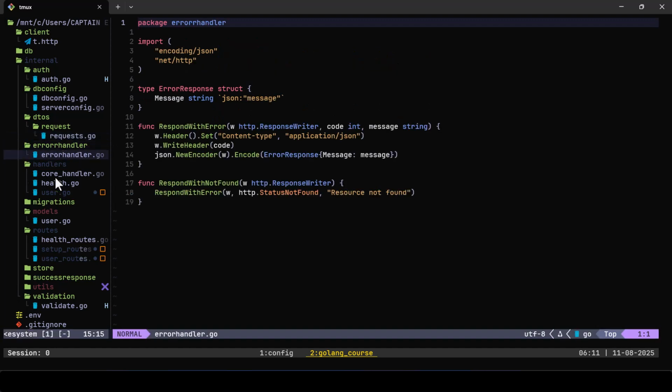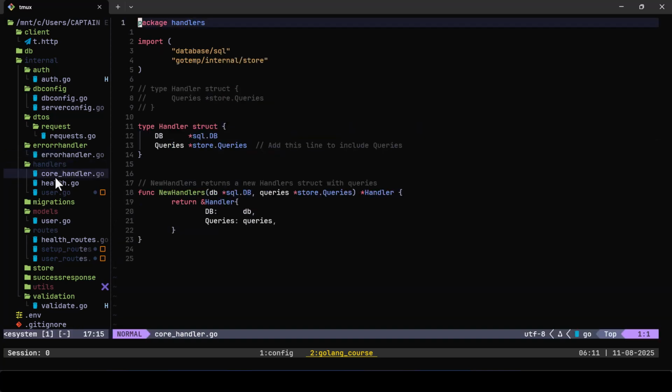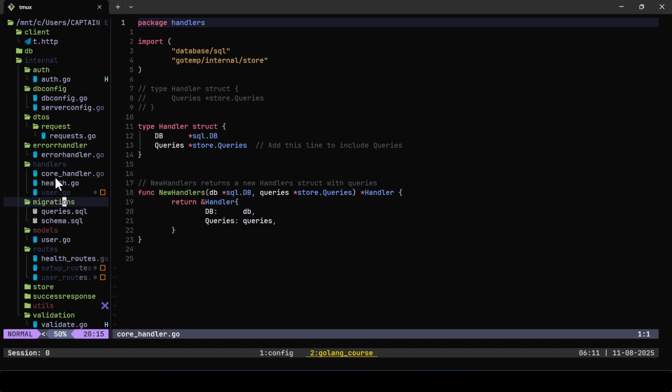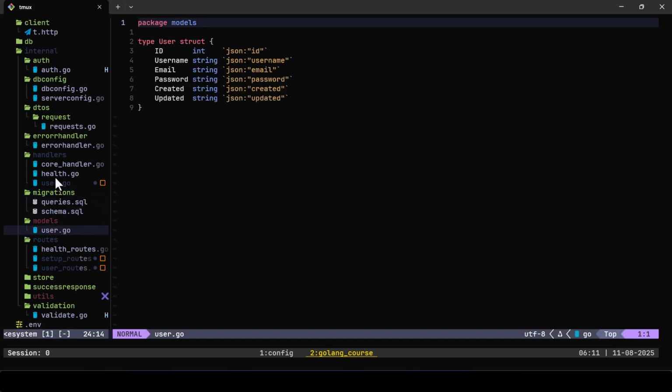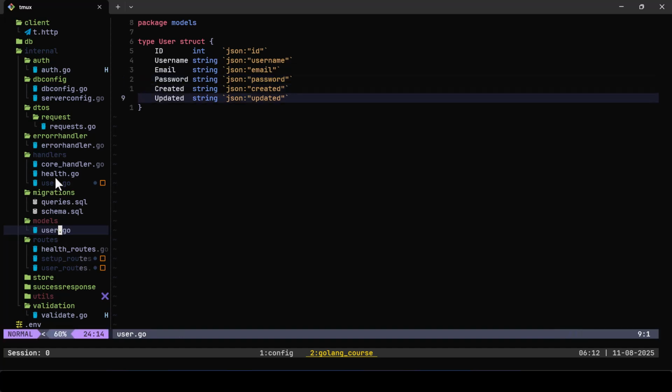We have our error handler. This error handler is just so that we don't repeat the response writer at all instances. Again, we have our core handler for handling DB queries and whatnot. And migration is done with SQL and DBMate. This is our user model. We have this serialization going on here. We have our ID, username, email, password, and date created and date updated.